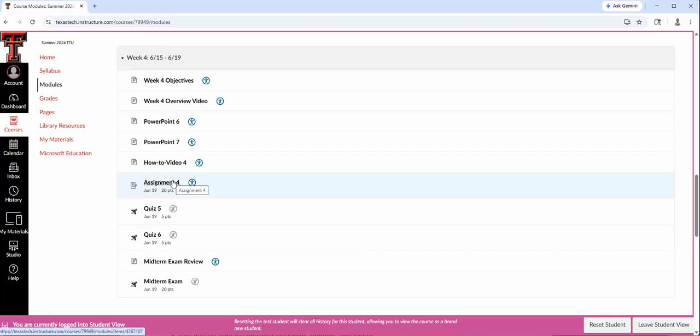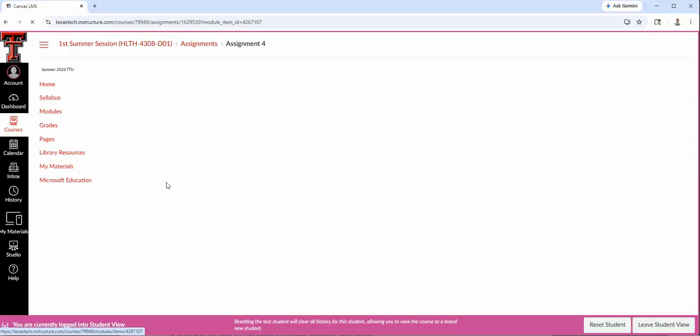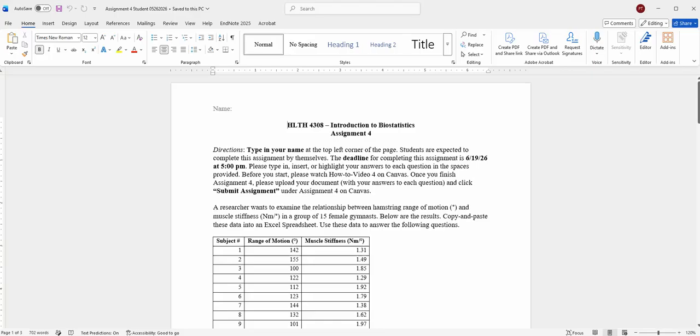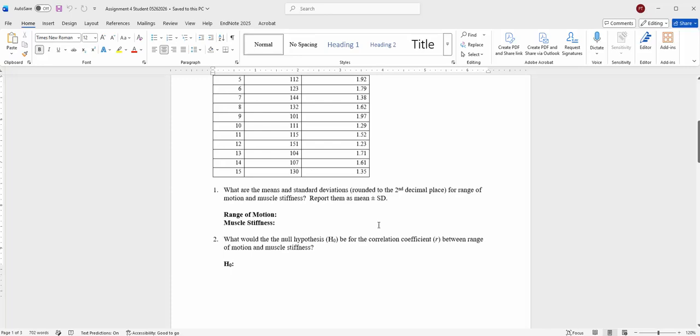In order to complete Assignment 4, simply click on the Assignment 4 icon and then the Student Word document right here. Here's the Assignment 4 Word document. Before you start, please type in your name at the top left corner of the page, and then you can proceed to answer the questions. Again, these questions will require you to use Excel.